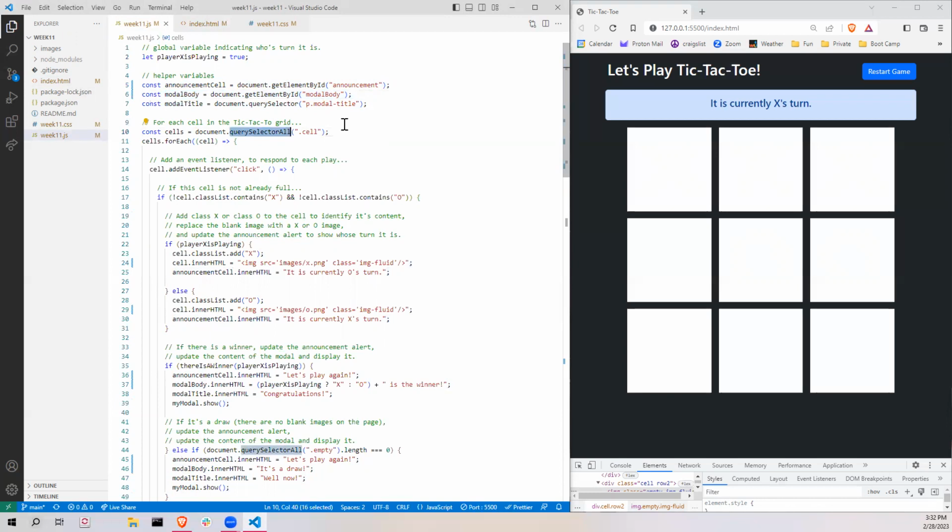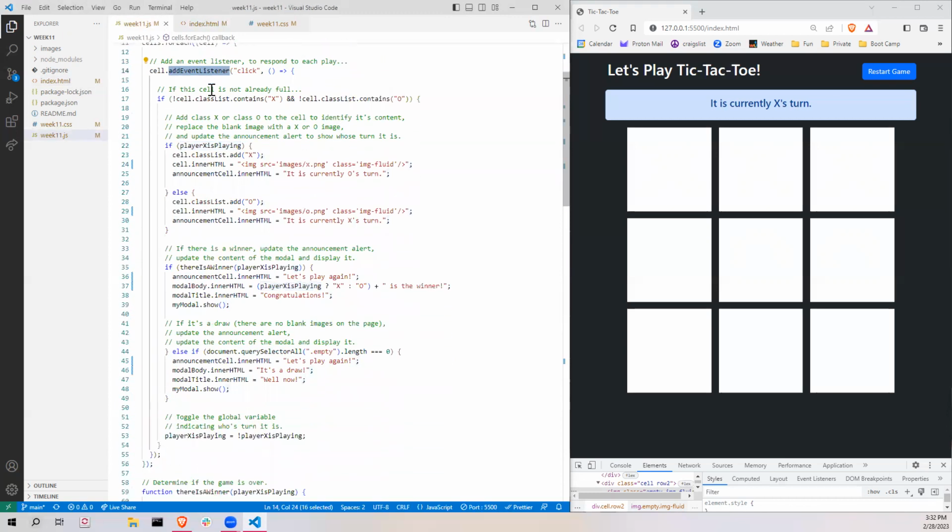We query for all elements with class cell, which gives us all 9 grid elements. And for each cell, we add an event listener on the click event, which does the following. We find out if the class list contains X or O, and if it does not contain X or O, we know that this cell has not been played on and we can continue. If player X is playing, we add an X class to that cell. We replace the image with an X, and we update the alert at the top to let us know that it's now player O's turn. We do the opposite if it's player O's turn.